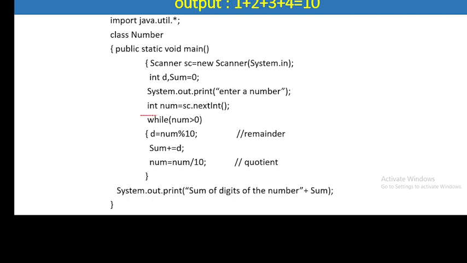Here is the main code. Check that the number should not be equal to 0, or that it is greater than 0. Now in d we will get the first digit, num % 10. We assume a number here. Let's say our number is 1234. Suppose this is our input, 1234. So when this loop executes, it will check num greater than 0. In our case the number is greater than 0.